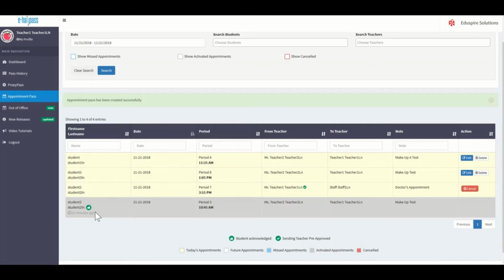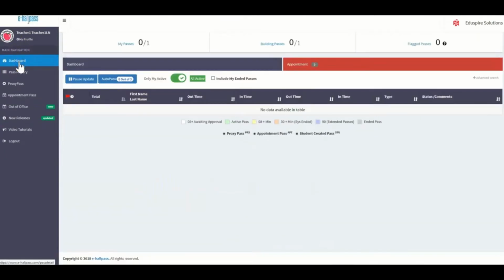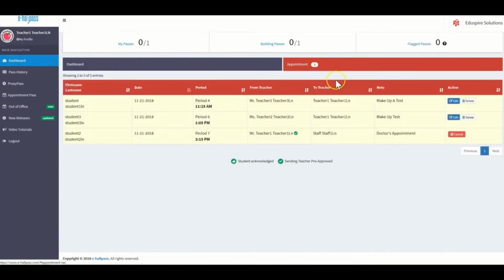Let's go over to the dashboard so I can show you where all of your appointments are for the day. So if we click on this appointment area that's red, this shows me all the appointments that I'm involved in for just today. Okay, now I'm going to wait a few minutes and show you what happens when that student's appointment gets closer and show you where you see those thumbs up appearing on your screen.